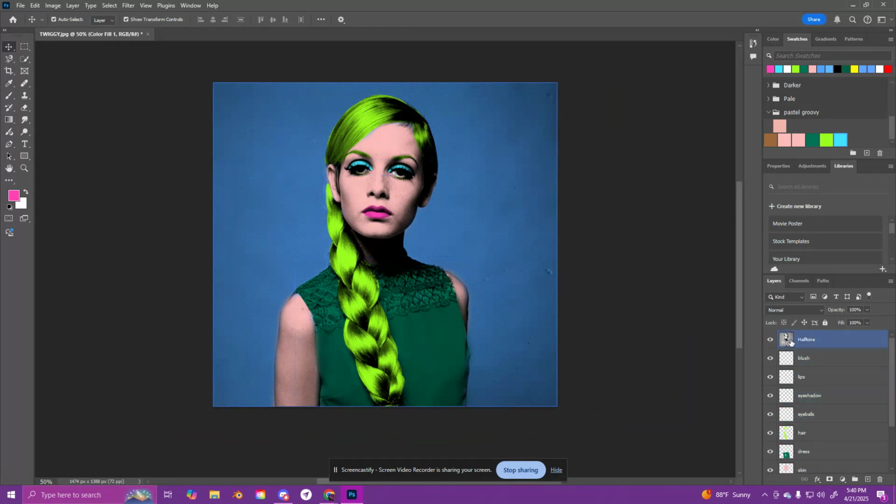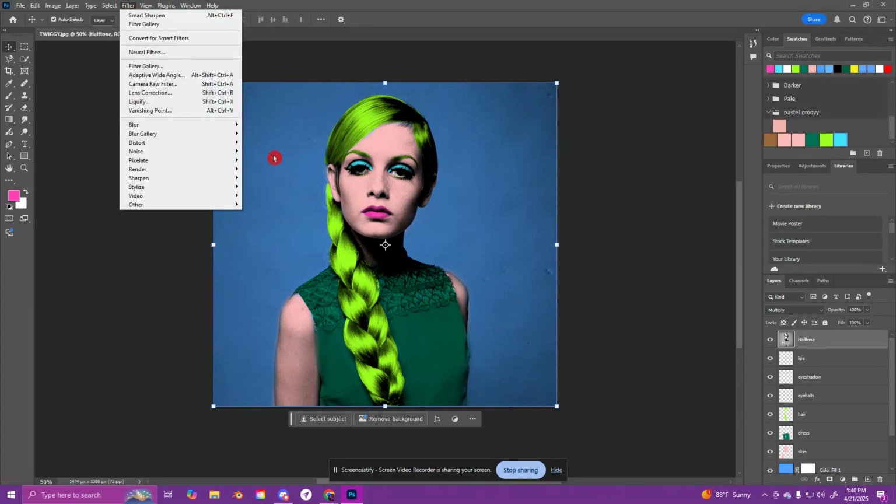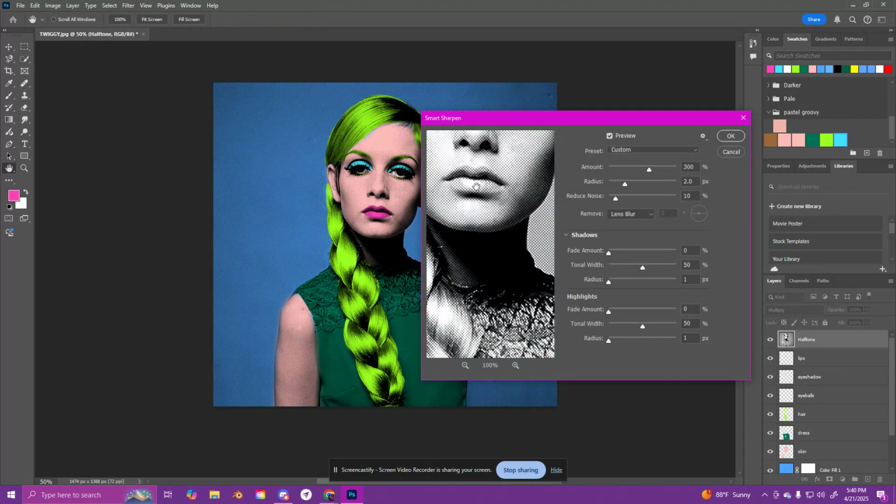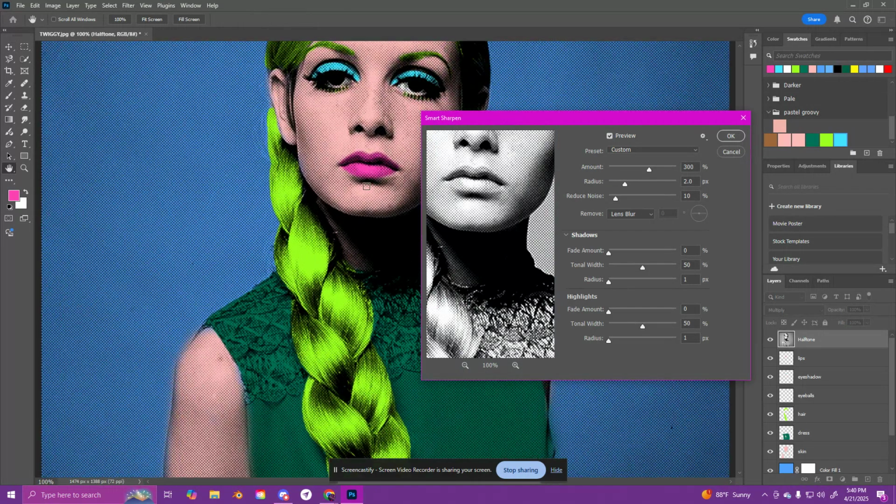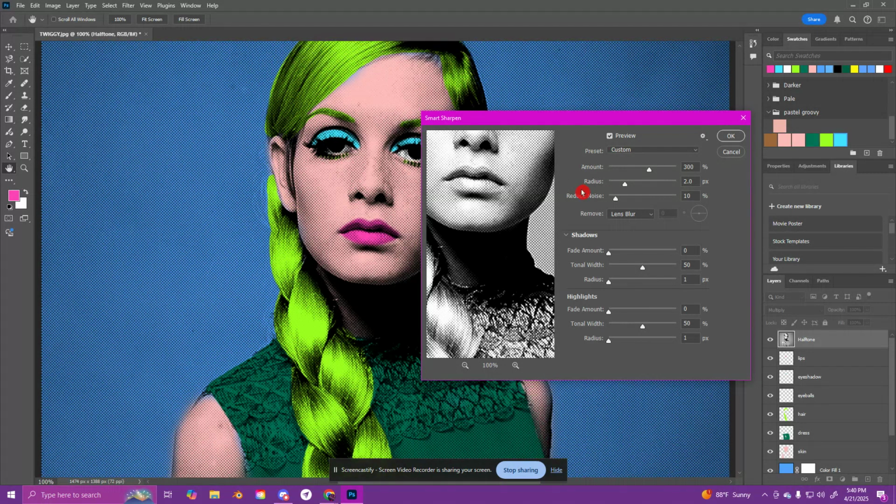One more thing we have to do is go ahead and click on the halftone layer up at the top. I actually didn't end up using any blush, so I can delete this one. At halftone, filter, you're going to go over to sharpen, and you want to select Smart Sharpen. And this is just going to bring up that halftone pattern a bit more.